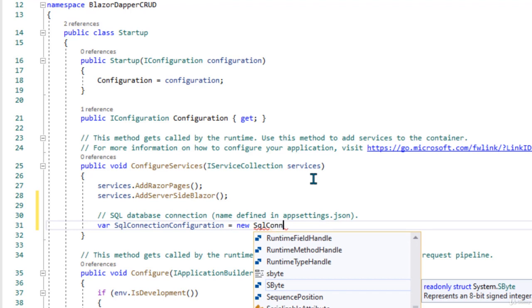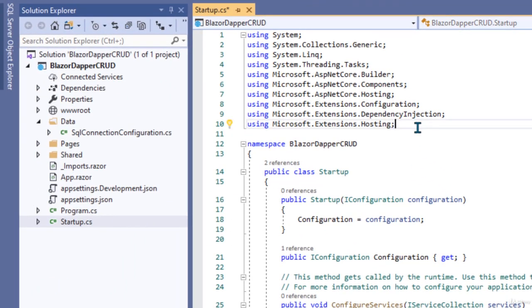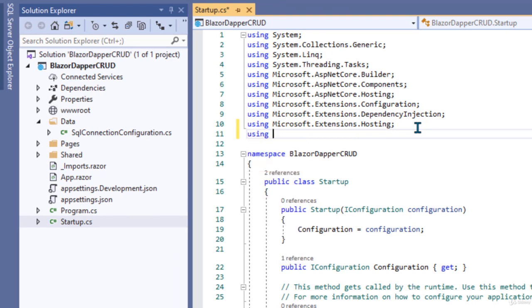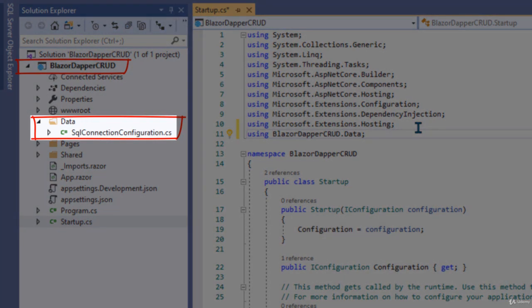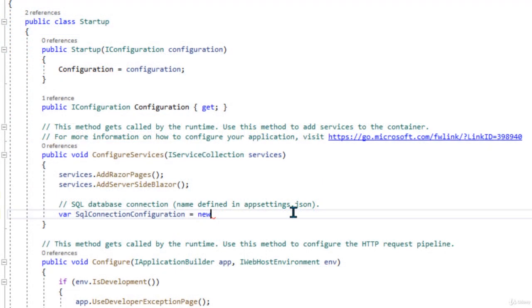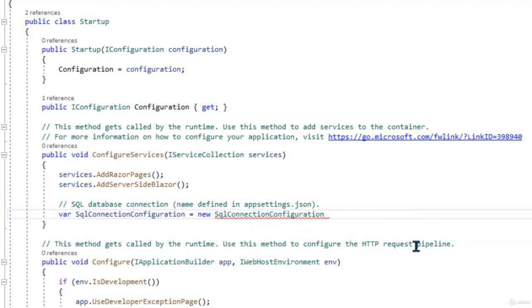I'm missing something here. I took that line out. I have to say using BlazorDapperCRUD, which is the name of our project, the folder containing all our code, .Data, which is the Data subfolder, and that tells it to look for names in that namespace, which is displayed as a subfolder in Solution Explorer. And now when I start typing SqlConnectionConfiguration, it can help because it recognizes that name.